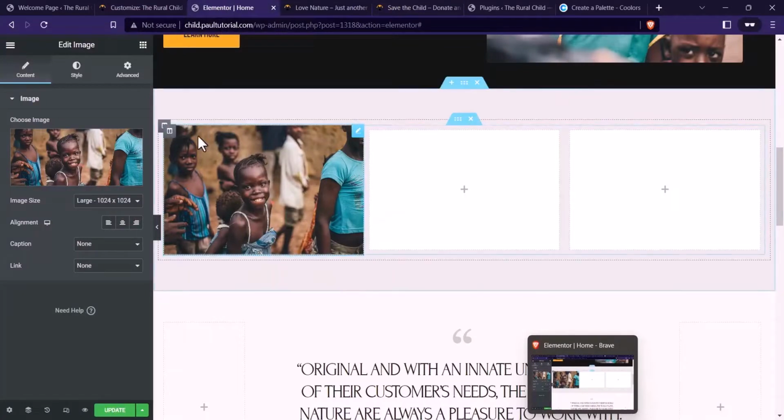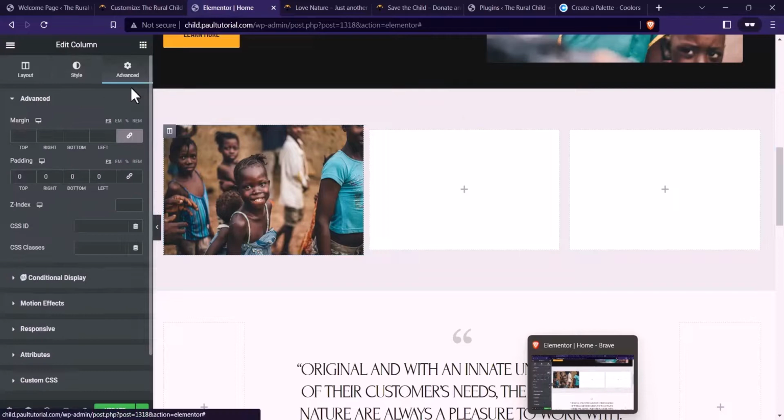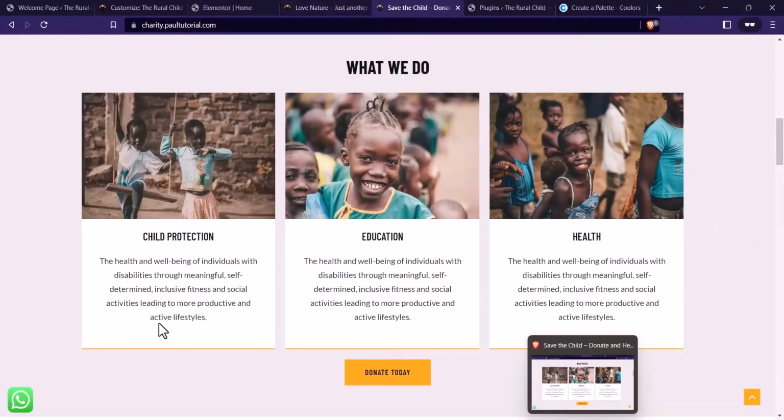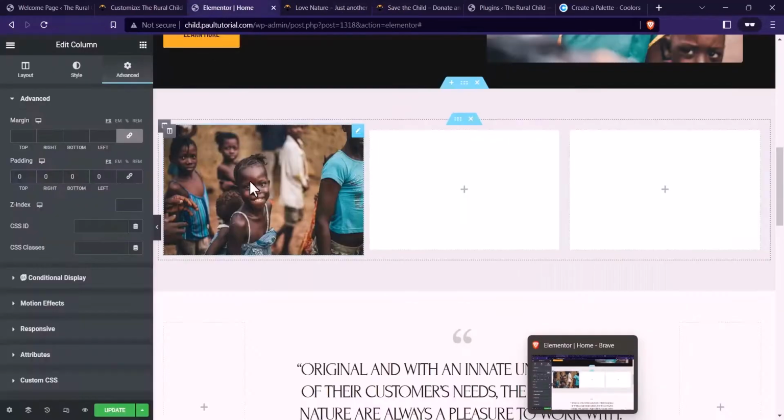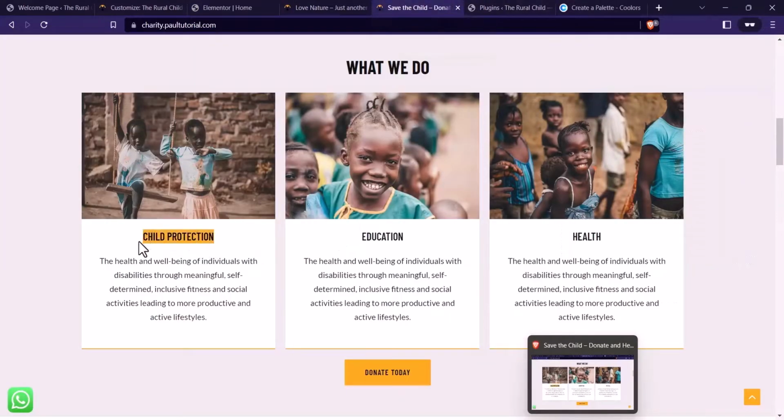So I'm going to click on my column, go to advanced. I'm going to add the bottom padding here, so that we have more space below. To do that, we'll just click on this and change this to 32. Yeah, that's cool. Then the next thing we'll add the service title.